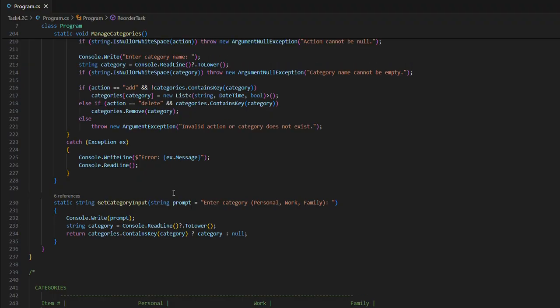Then last, the get category input shows the user this prompt here and asks the user to enter the category, which is then returned to the required methods for doing the task.